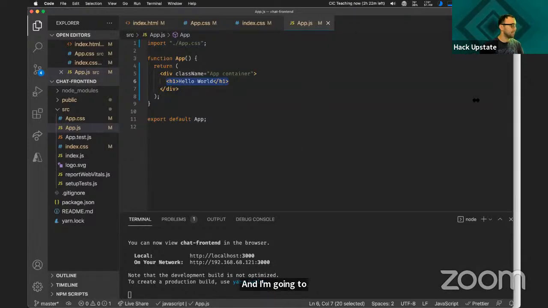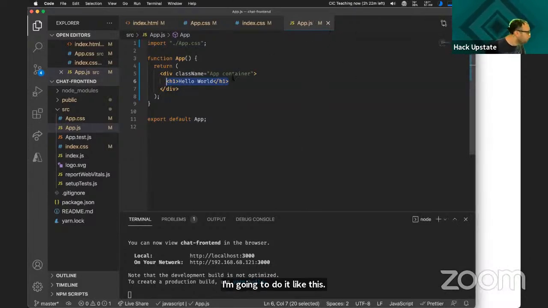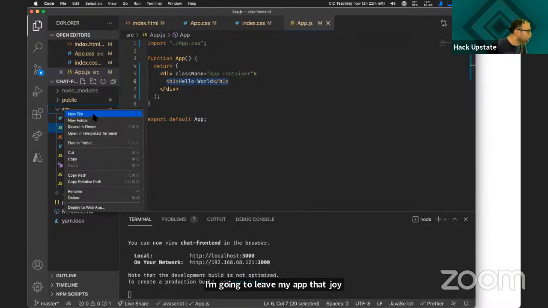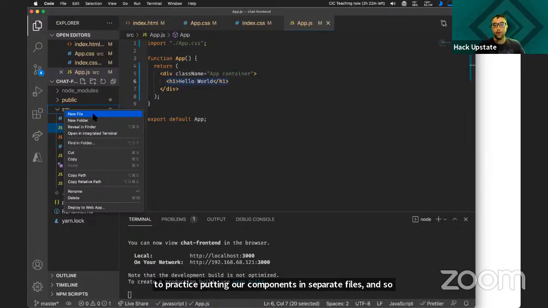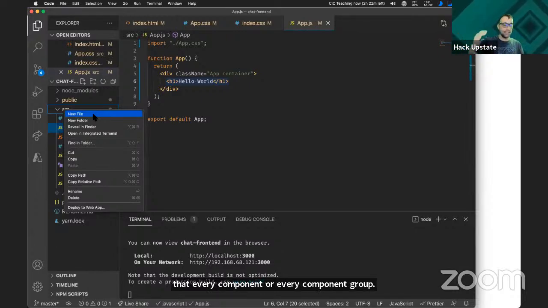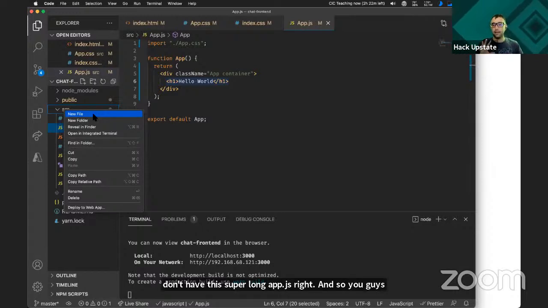I'm going to leave my app.js up, and we are going to practice putting our components in separate files. Best practice when writing your React code is that every component or every component group gets its own separate file, so that you don't have this super long app.js. You guys probably had a little exposure to that in the homeworks, where the exercises were in different files.